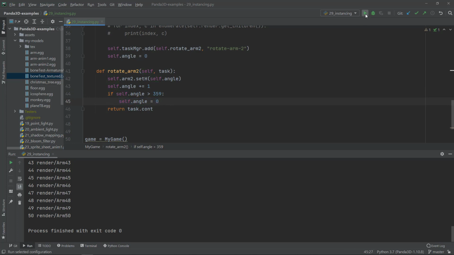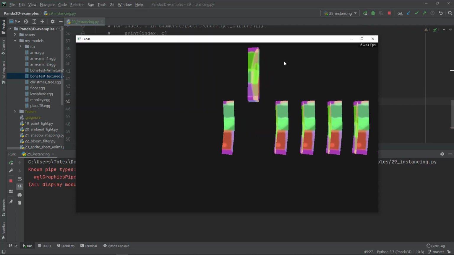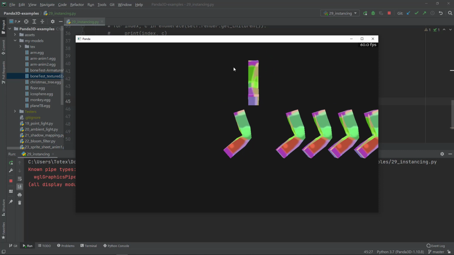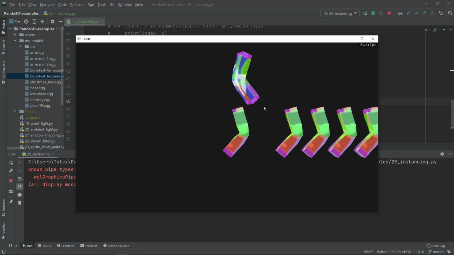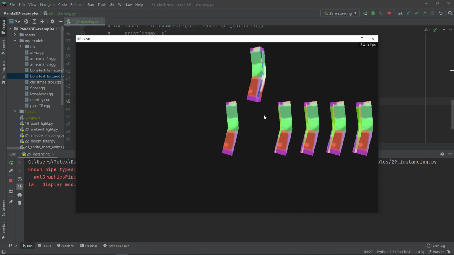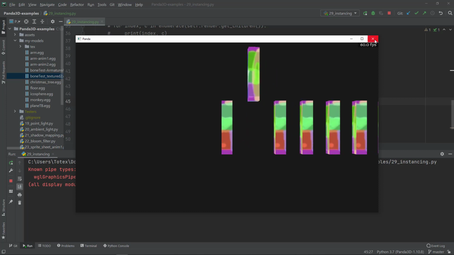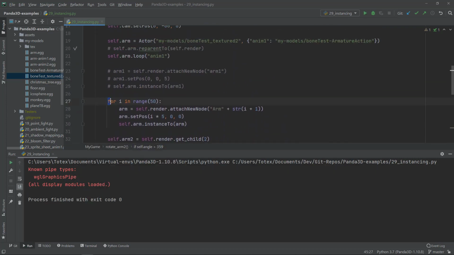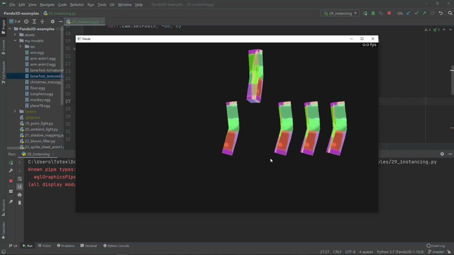So now this way, if I run it, this second arm is also rotating around its z-axis or its heading. And one more thing, I'm just going to change this for loop back to actually display 5 of these arms.